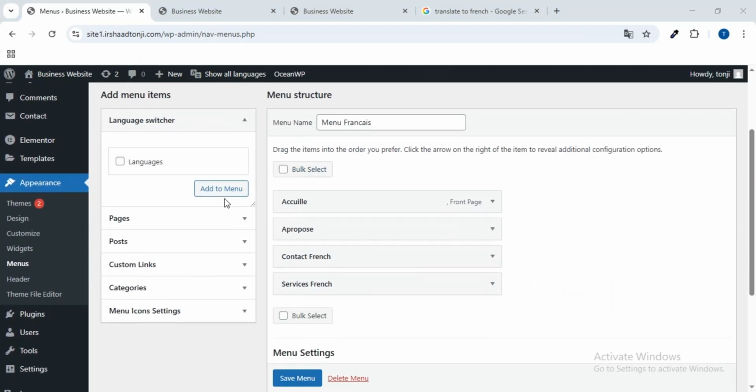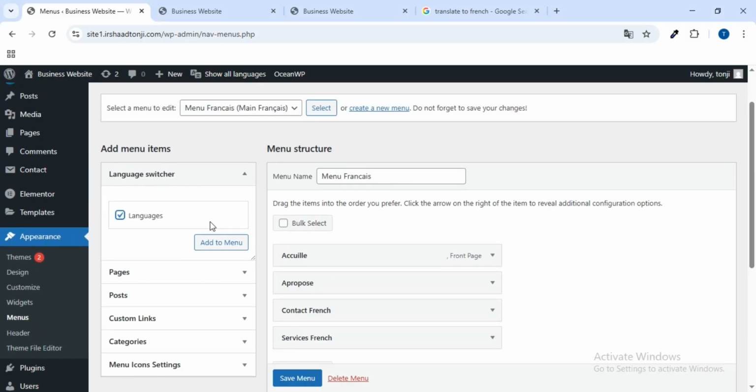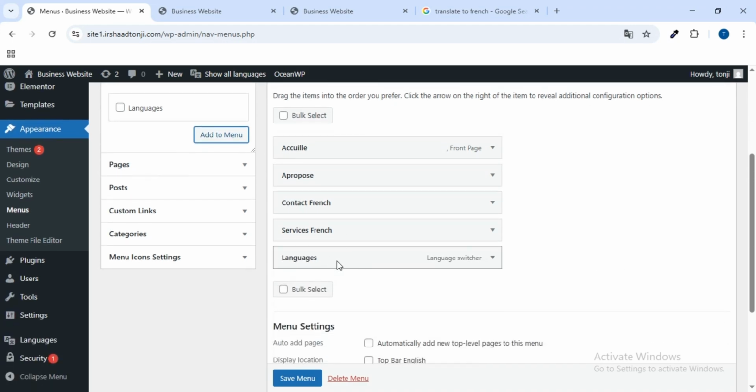Also, you have to add these languages there because this is going to be a language switcher. So don't forget, make sure you add this language switcher to your menu. You can choose the position, but we are going to leave it at the end there. Now go ahead and click on save menu.